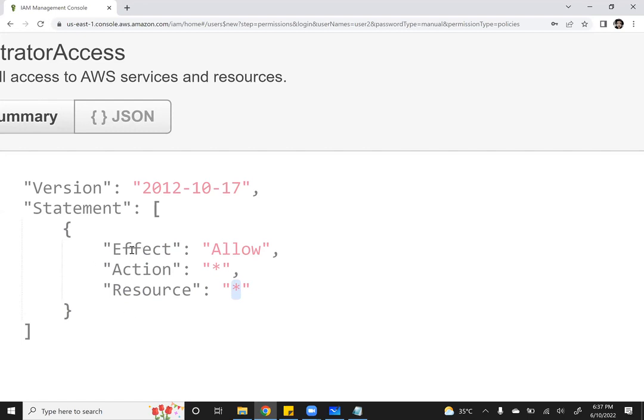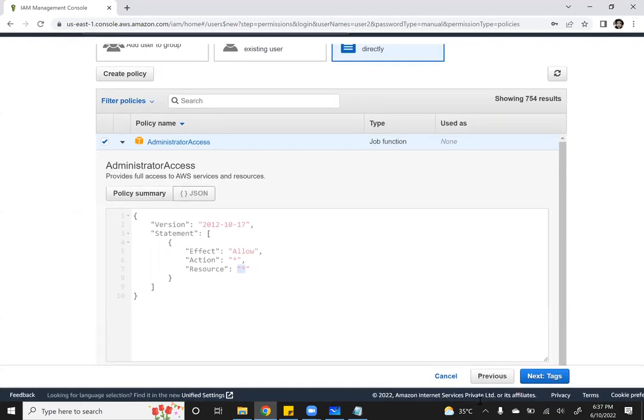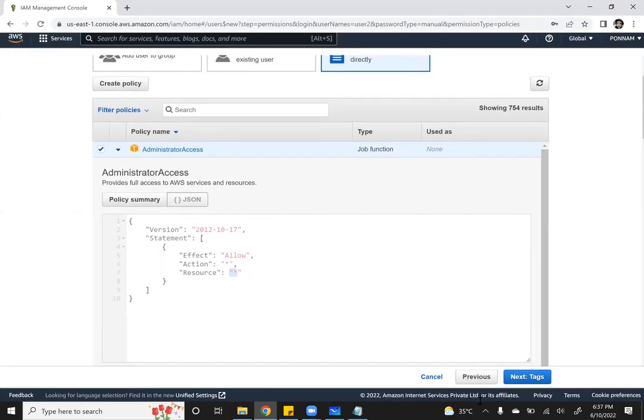Let us say if I apply this policy to user1, user1 will be allowed to perform all actions on all services. This is a JSON document, very easy to understand. We can easily understand what was written there. It's a kind of statements written in English. There is nothing like programming in Java or .NET. It's a simple script, easy to understand.